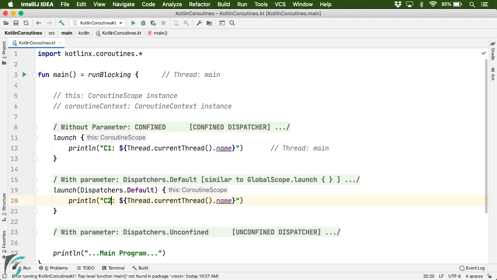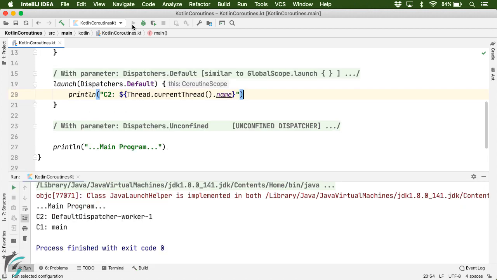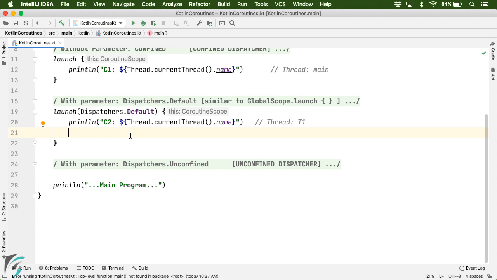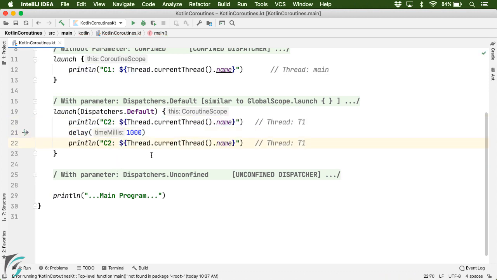Name it C2, run the program. So here we go, the C2 was executed on a separate background thread. Fine, so here is the proof. So let us assume this thread name is T1 for simplicity. Now here let us add two more lines of code, such as a delay function of 1000, and then let us print the thread name again, right?